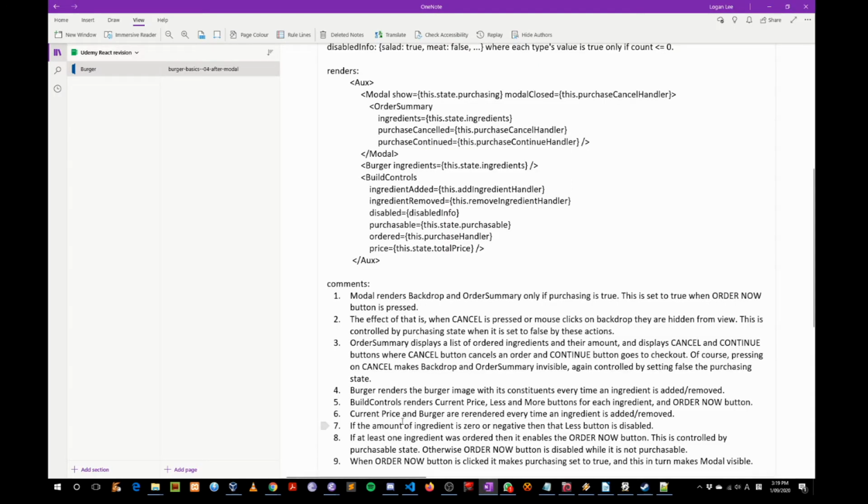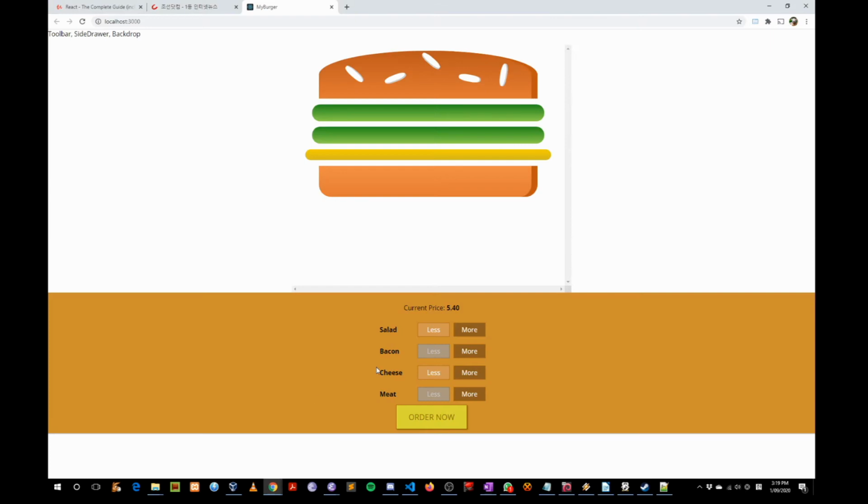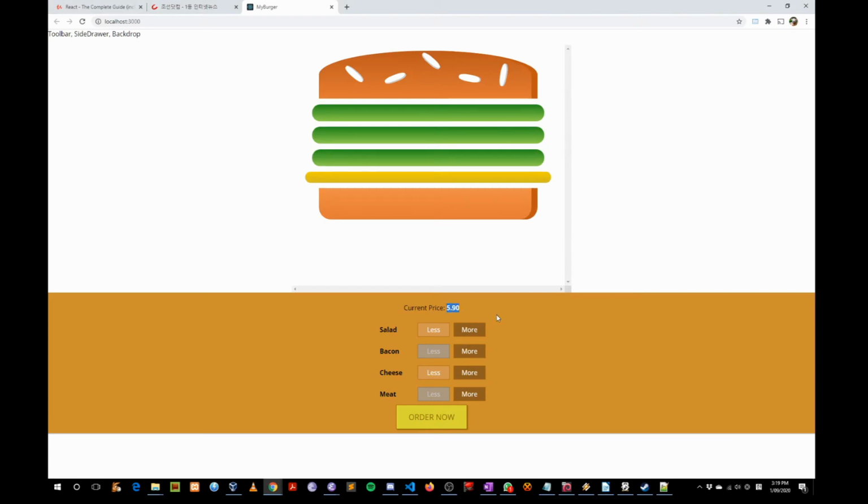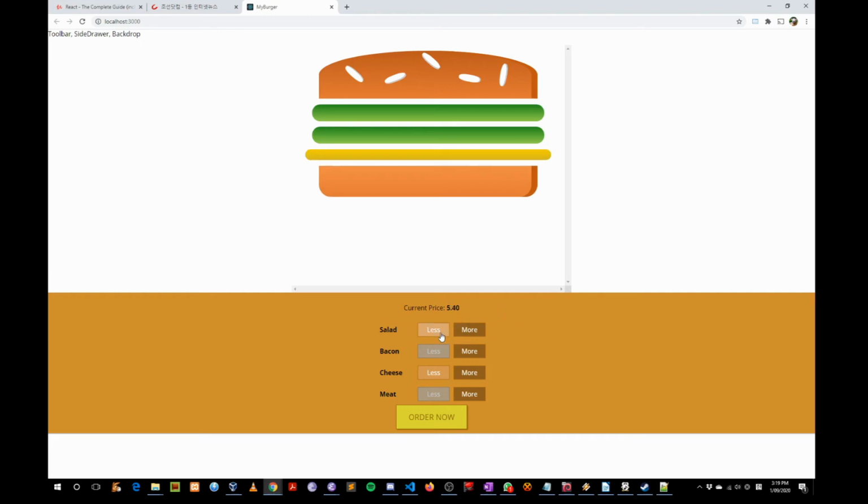Build controls renders the current price, less and more buttons for each ingredient, and the order now button. Current price and burger are re-rendered every time an ingredient is added or removed. Predictably, if you add an ingredient, it will update the current price. If you remove an ingredient, you also update the current price. Okay.